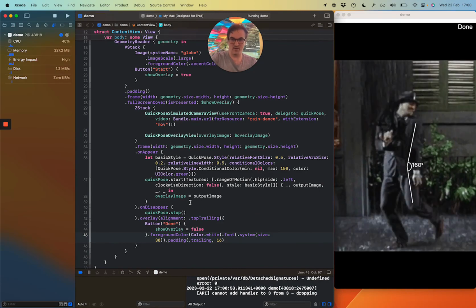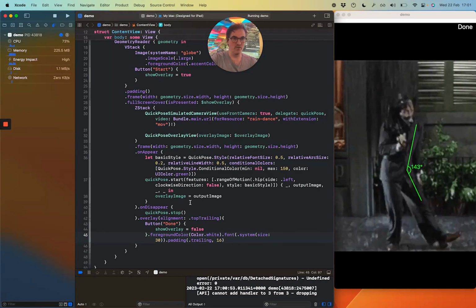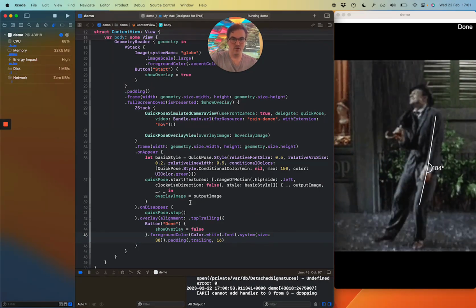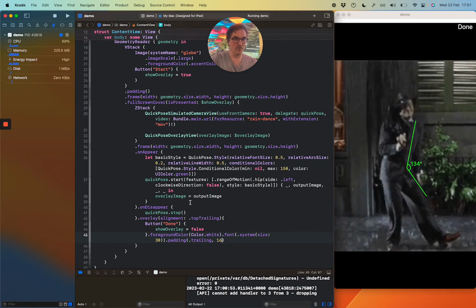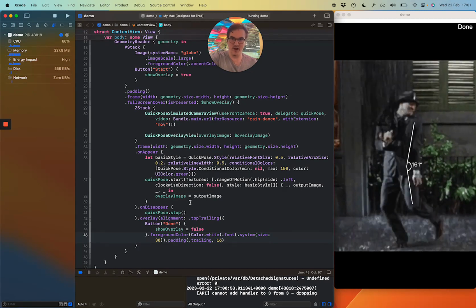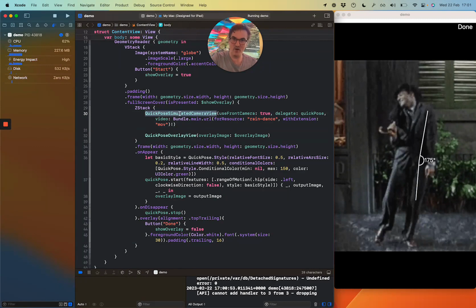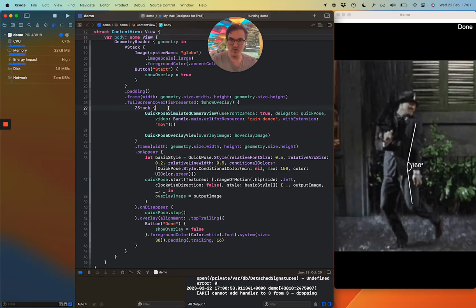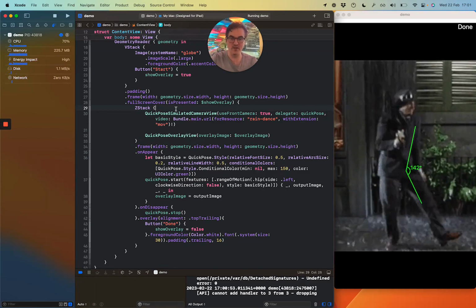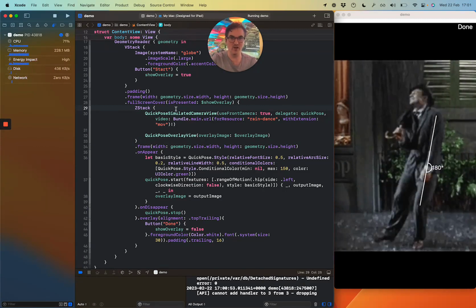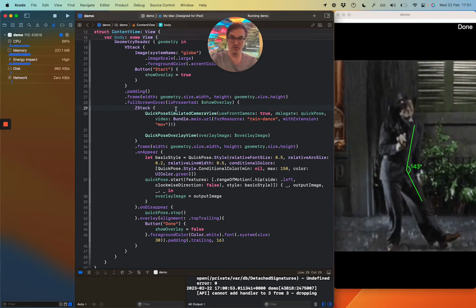Okay, so we've gone through a few examples of how to integrate this into your app. We're still, however, only using the simulated camera view. So the next challenge will be to provide a version of this you can run on your phone.